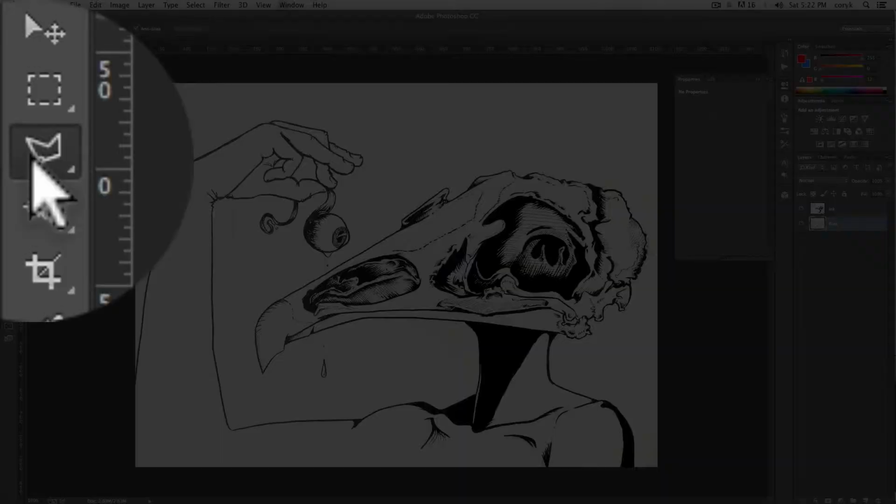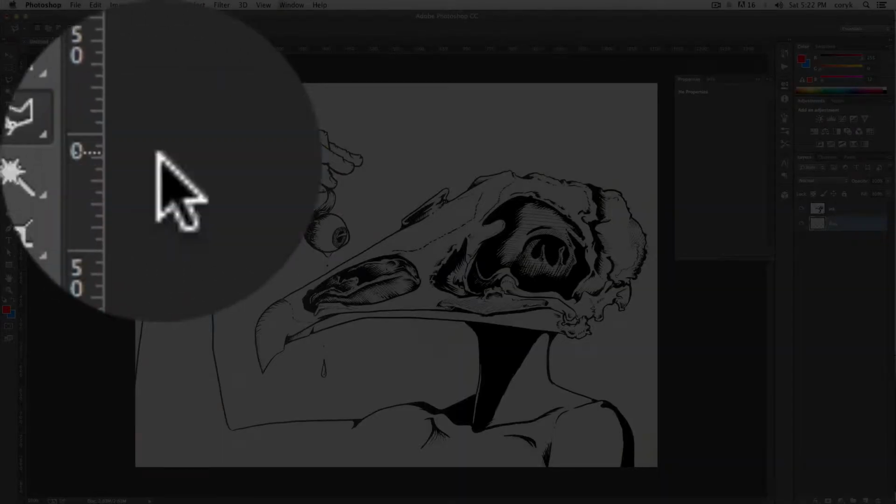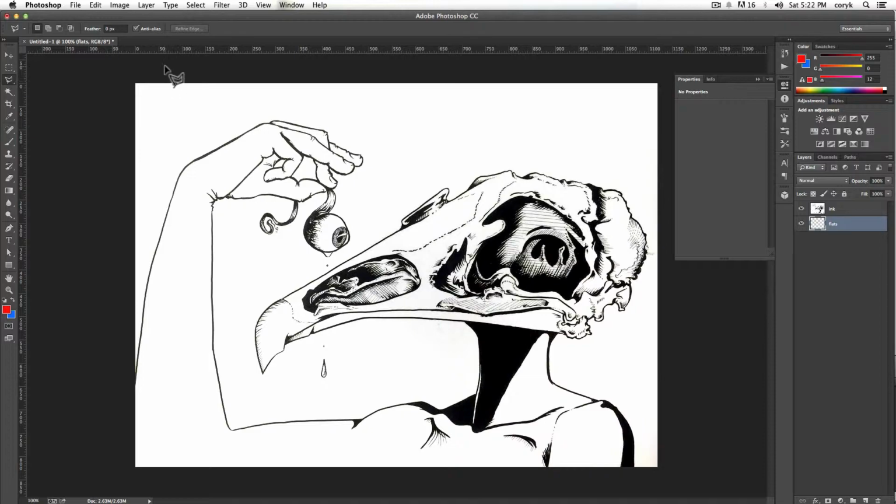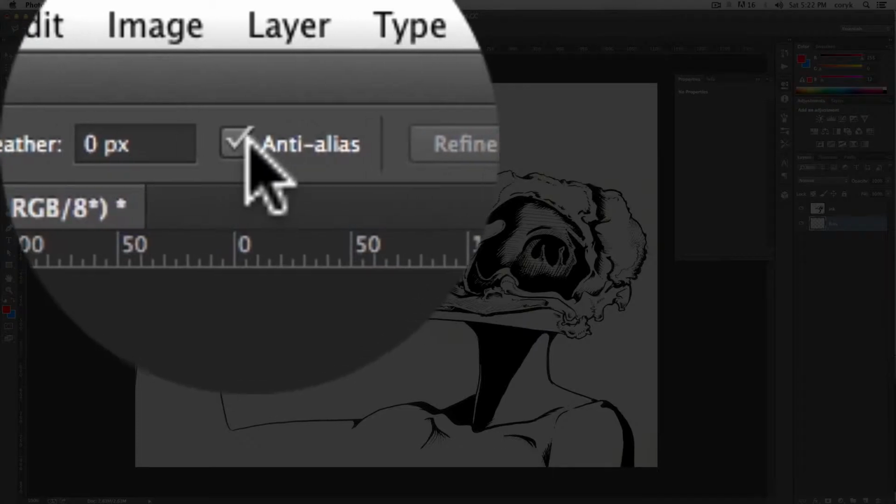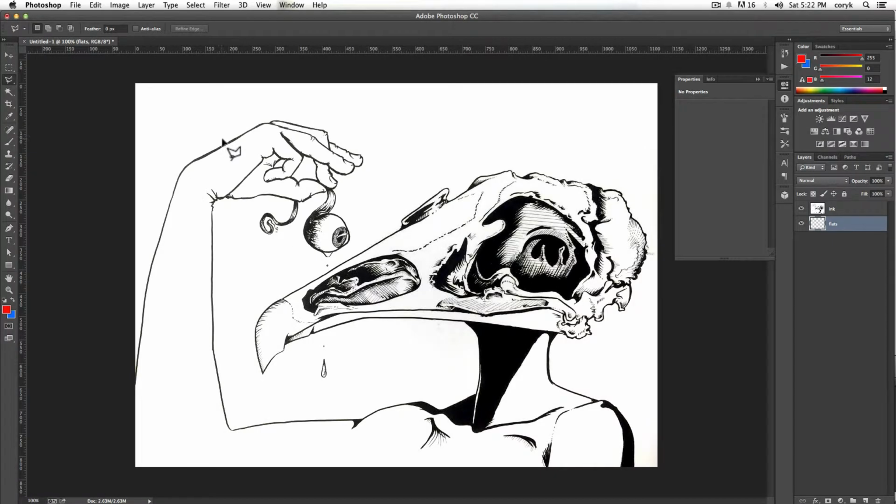Now change to a selection tool. Any of these will work. I prefer the polygonal lasso tool. Make sure that your anti-alias is unchecked. If that's checked, it's going to cause you some problems later, and I'll show you why.